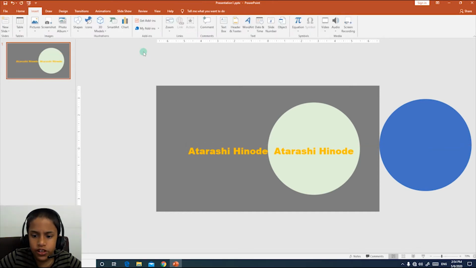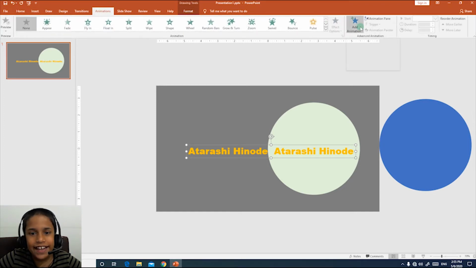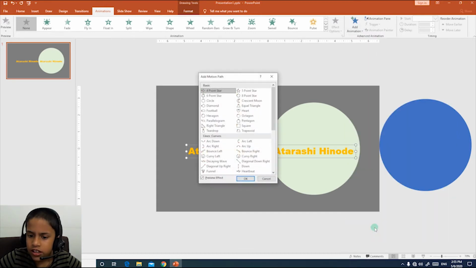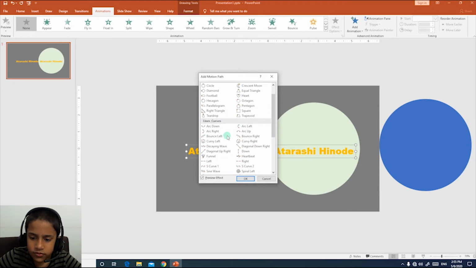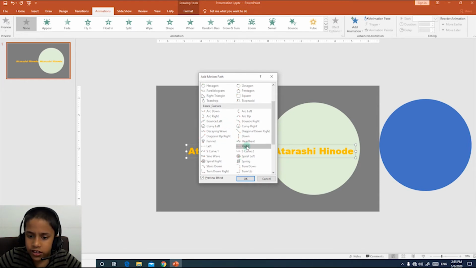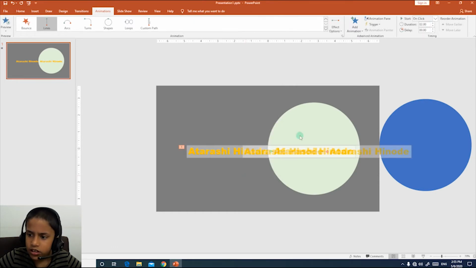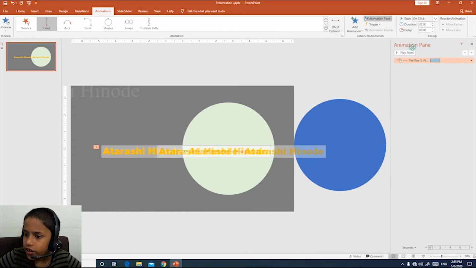Now I'm going to give animation to this text box. So for that, first select the text box and then click Animations. Now click Add Animation and then click More Motion Paths. Now I am going to select the motion path Right. Now I am going to click OK. Now I am going to click Animation Pane. Now I am going to play it.